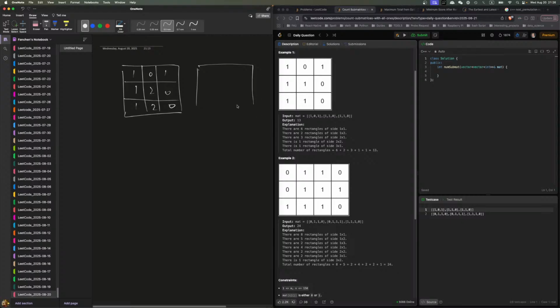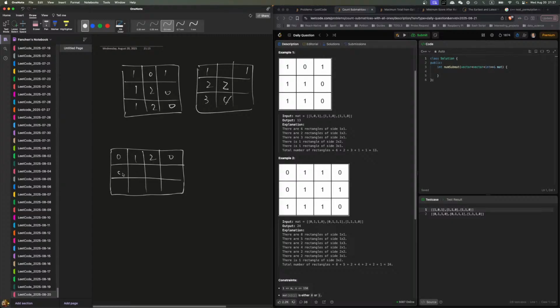All right, let's do this. This is a 1, this is a 1, this is a 2, this is a 2 because it's only 2. This is a 3, and this is a 4. 1, 2, 3, 4. Yeah, that's 13. Zero, 1, 2, 0. 0, 1, 2, 3. 2, 3, 0. Okay. So now we need to count.